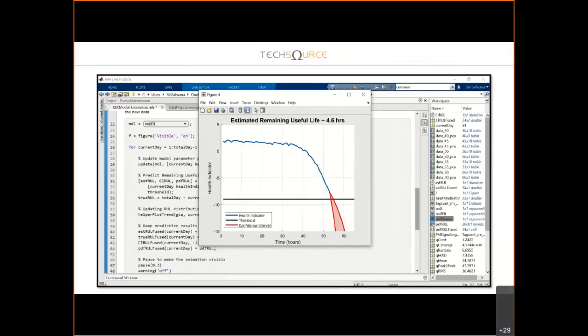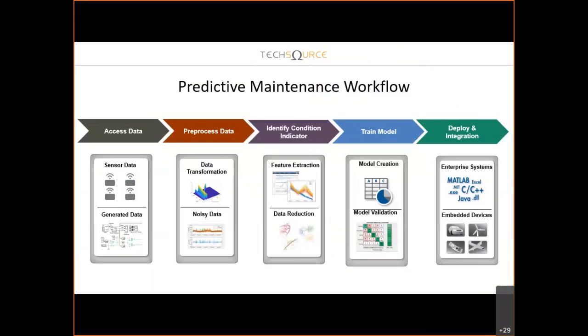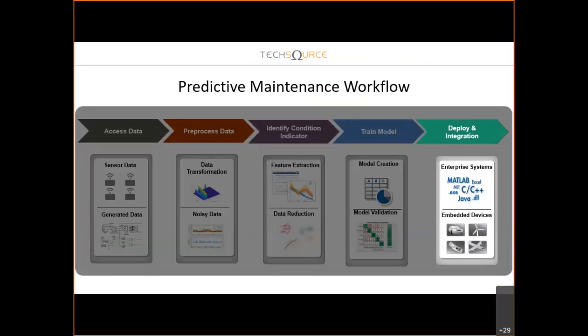So this is how we can do the remaining useful life in MATLAB Simulink. Last but not least, you want to deploy or integrate your model to embedded devices, by converting it to a low-level language such as C, GPU code, or HDL. Or you may want to integrate with other applications in the IT or enterprise environment. The pain here is often a lack of familiarity with code generation and IT integration.